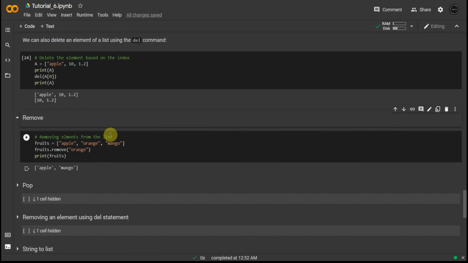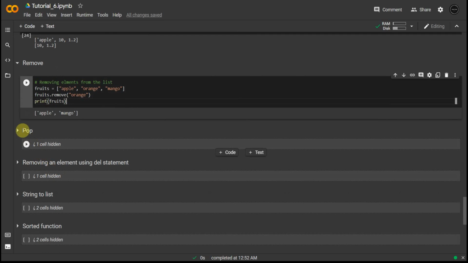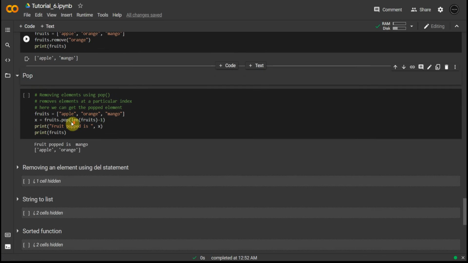The next one is remove, and we can remove an element by its name only. We can remove this element orange by using the element orange itself. So we are telling the list to please find this element and remove it. Okay, so it's removing, and I think it's pretty clear what it is doing. The pop statement, this is very essential for those who want to use a list as queues or stacks.